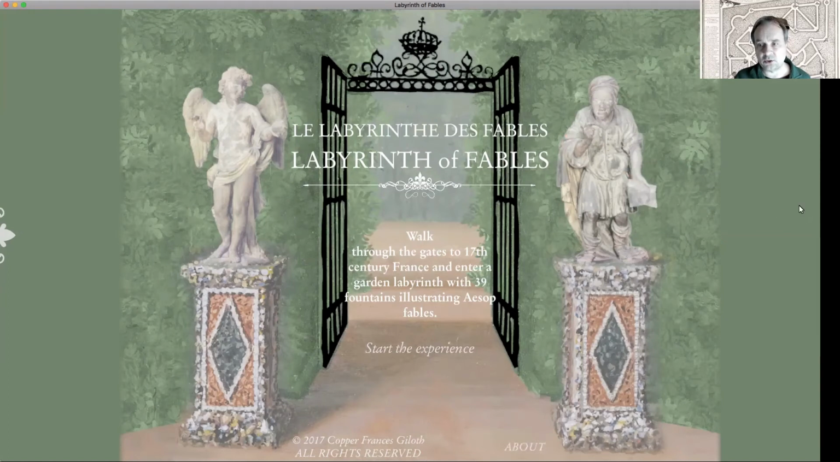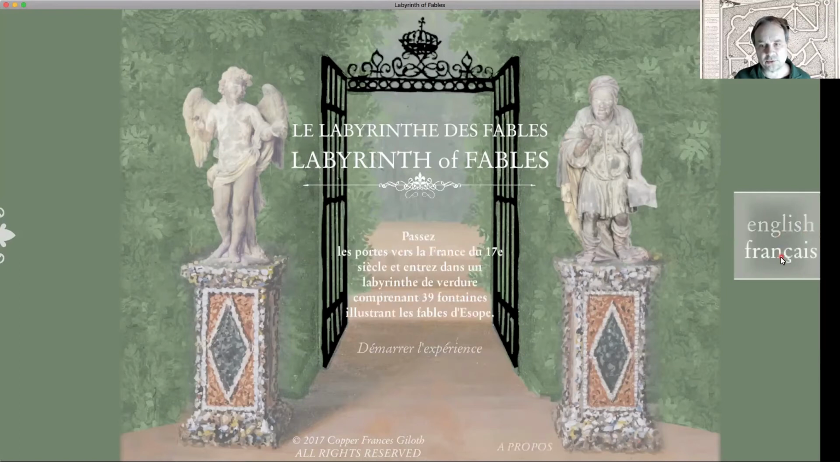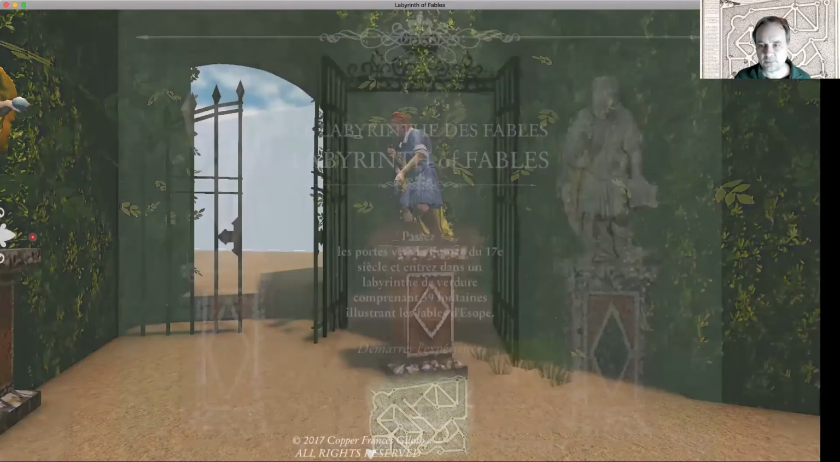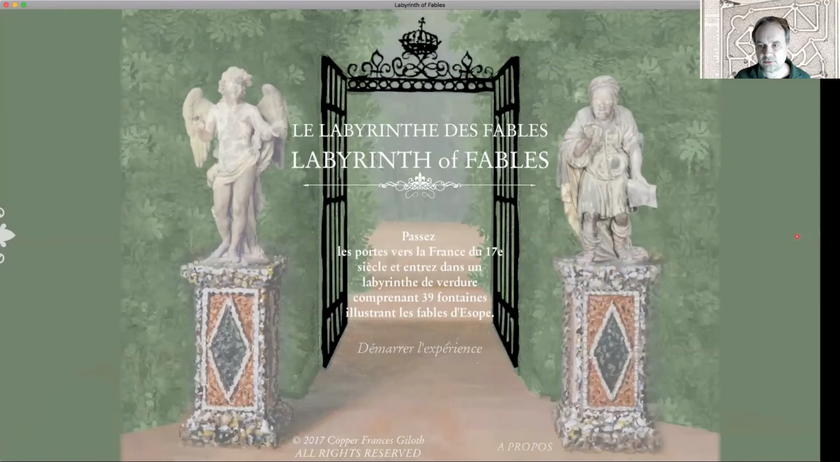If you click on the right middle of the screen, you can select the language, English or French, and then all the texts will follow that selection. And if you click on the left, you can get a help screen in French or English based on your language selection. So let's switch back to English here.